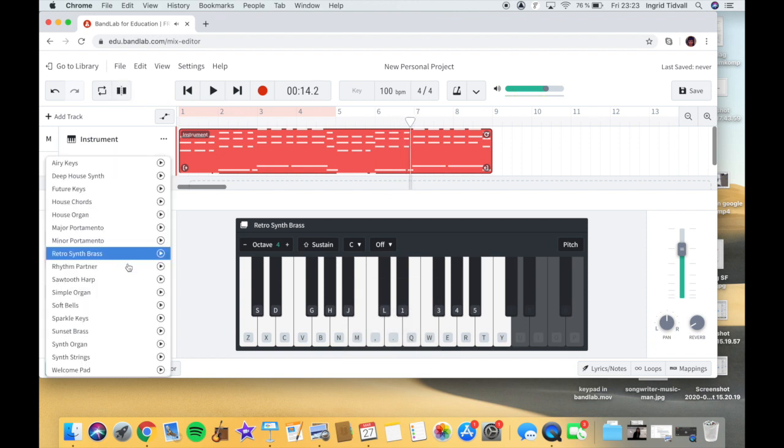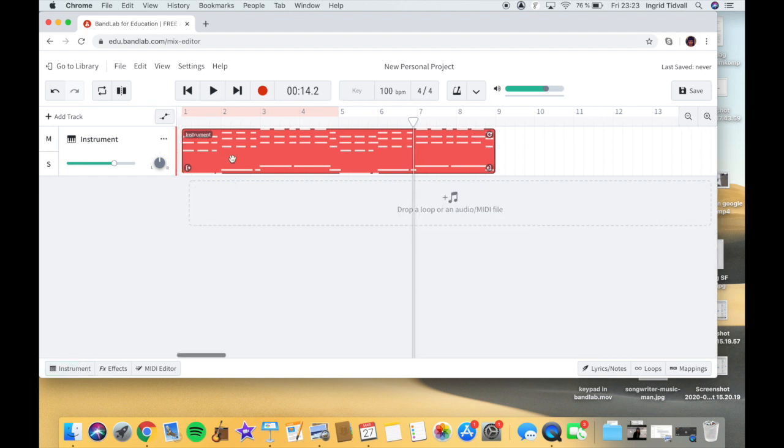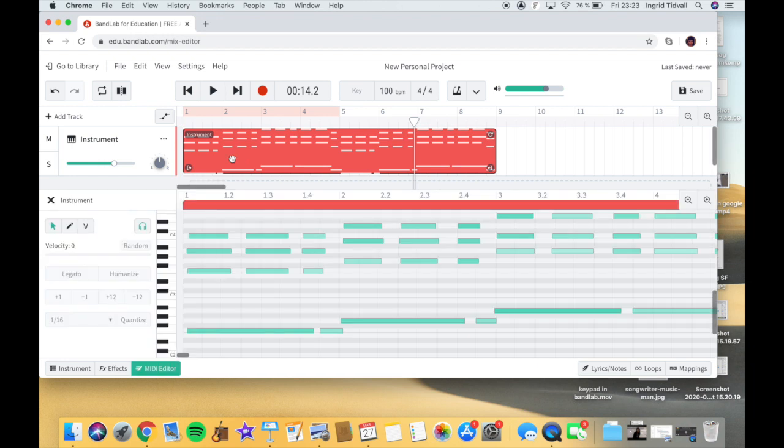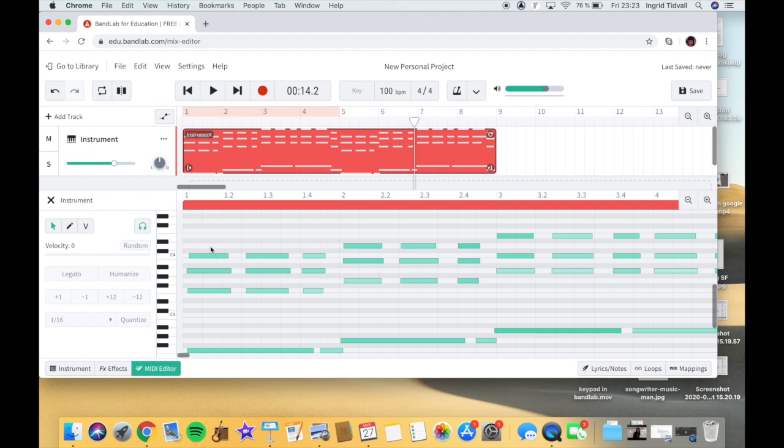So I'm going to close the pop-up menu where you choose instruments. And I'm going to double click the region here. And if I do that, I can see all the notes that I put in. And you can manipulate all of these notes. Okay? So let's say, for example, I mark them, I could drag them and make them longer or shorter. I can take them away.